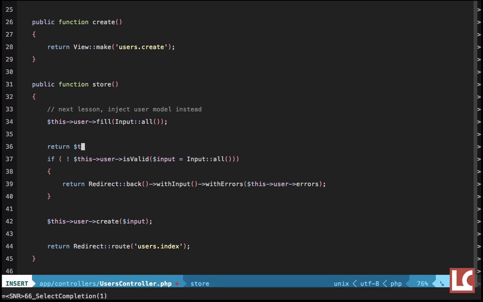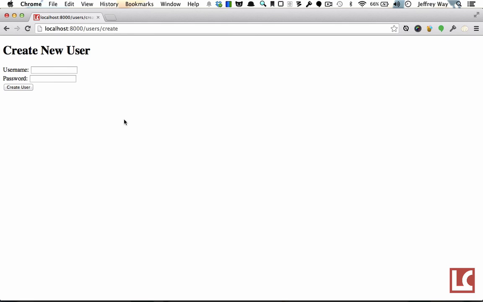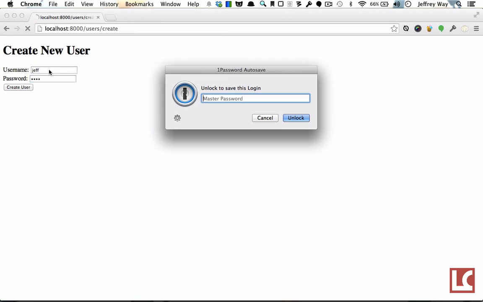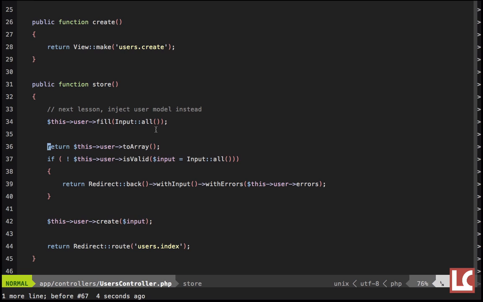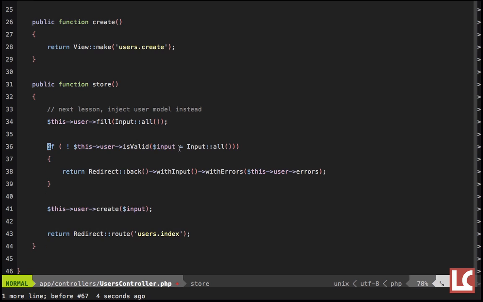So for example, if I were to return this user toArray, like so, and we try it out, I'll just use my name, click create user, now we can see that we've populated that user object. Also, if you're wondering where the password is, Laravel is going to strip that out because when we return JSON, of course, you would never actually want to return the password. Anyhow, now that we have this fill method, we could remove this entirely, like so.